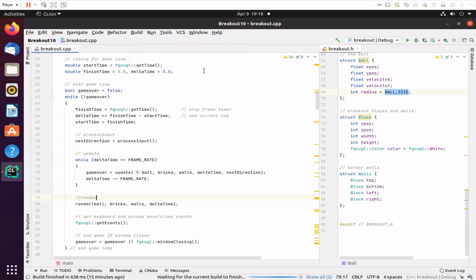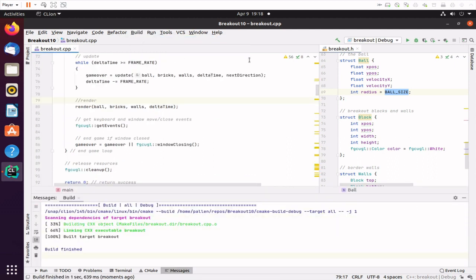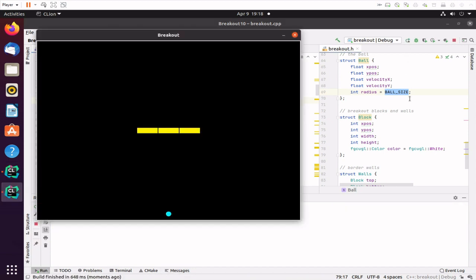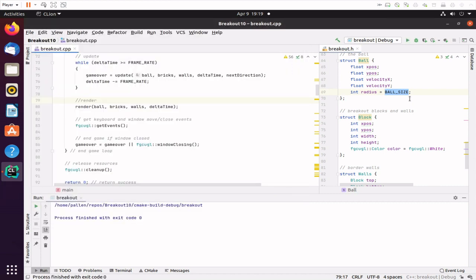All right, so let's do a build. And then run. And now our ball should bounce off the bricks. Well, look at that. They're as solid as can be. Let's see if we can bounce off the top of them. And then what happens? Can we bounce off the sides of them? Yep. Okay. Now we've got collision checking.